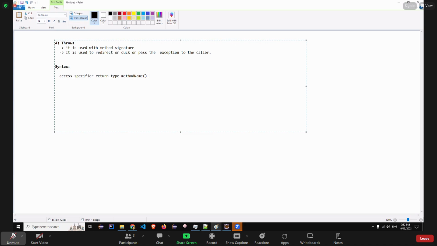Correct. So I am writing a syntax which says access specifier, then return type, then method name, then some argument types, 1, comma 2, and goes on. Then we write throws keyword right here. And after throws, we need to write exception class name, right? What you're throwing, you are throwing some exception. So that was the syntax.